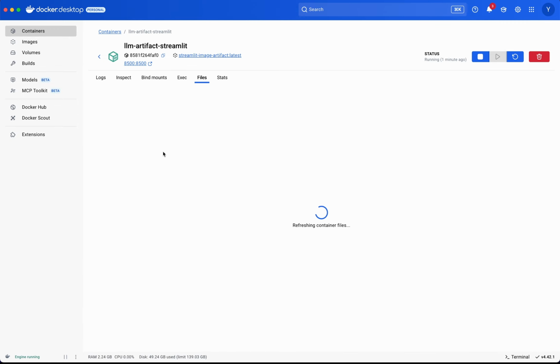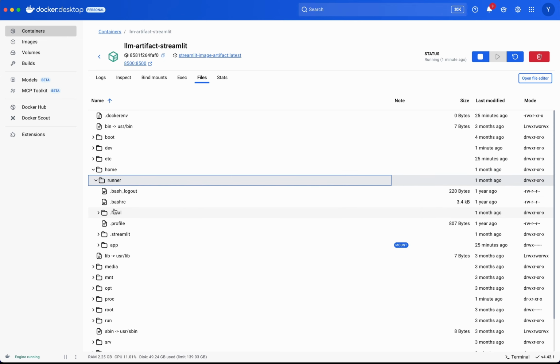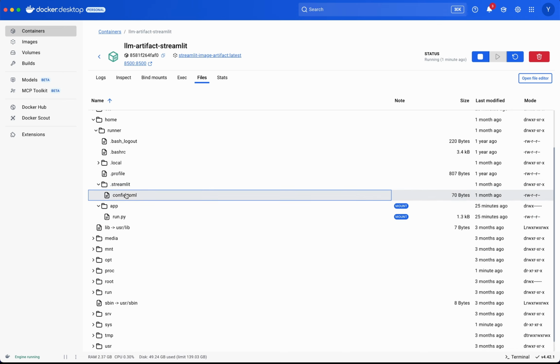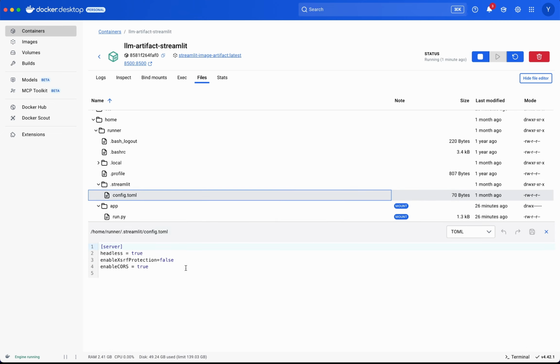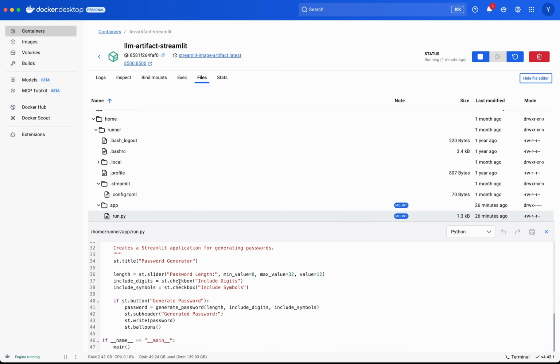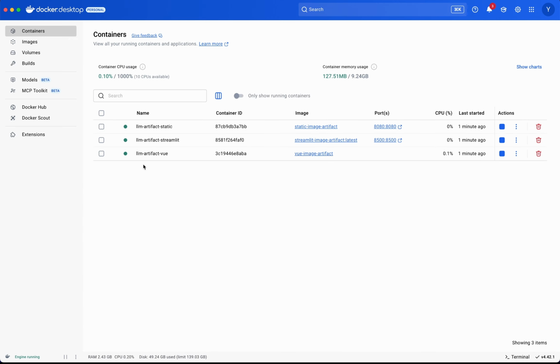So if we go to files and go to home, runner, and then onto the application and the run.py file, as we can see, this is volume mounted, and the config.toml file that we saw earlier. We can do edit file and see what is inside of here, and we can also see what is inside the run.py file as well. So this is pretty handy. You get the overall observability of your system in your own hands, so you know exactly what's going on behind the scenes because you wrote it and it's in your system.